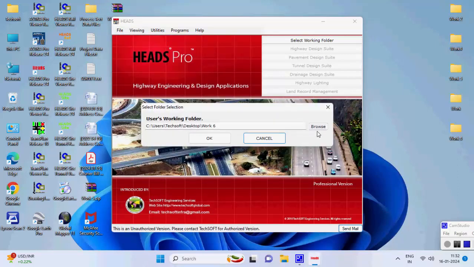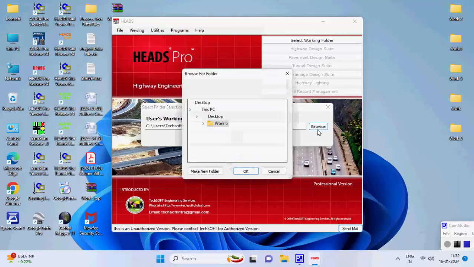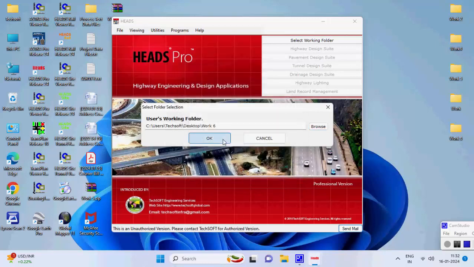Step 2. The folder is selected as exists, or user may browse and create and select folder Work6 as the working folder. Click on OK. The project folder will be created inside the working folder.